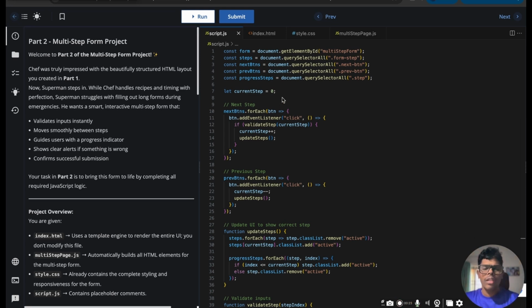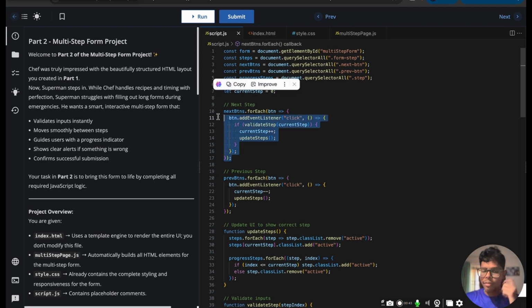Now we have certain constants, that is we'll be extracting that using getElementById with the HTML thing. That is, multi-step form would be taken as form in constant, form step would be as steps, and so on. We have some 5 constants. After that we have to make the current step equal to 0. Now here we have buttons.